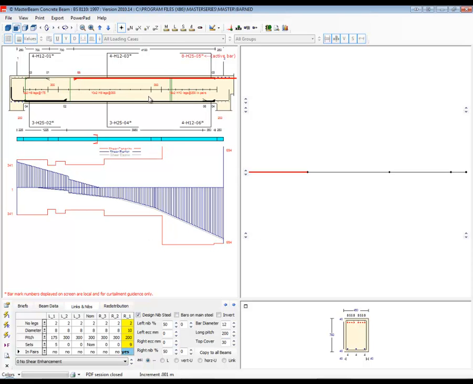So what we're doing here is we're putting tens, but we're putting pairs of them together rather than going up to 12 mil bars or to a tighter pitch. So pairs at 200 is the same as singles at 100, but allows you to get your poker in and out. The choice is yours. We're only demonstrating the possibilities to you.